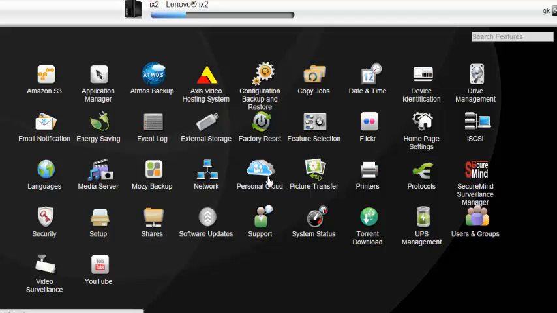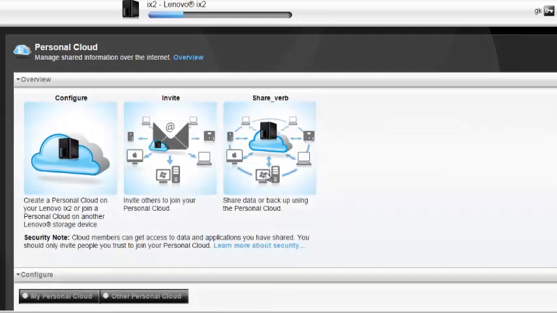And the next option is personal cloud. Maybe you want to join a personal cloud, or access your data remotely, or give access to particular shares or files to a particular user across the globe over the internet. You can configure the personal cloud on this particular NAS IX2, and you can start sending invitations to other users to join your personal cloud. And to configure it, it's very simple.